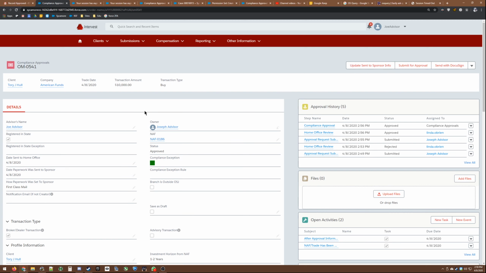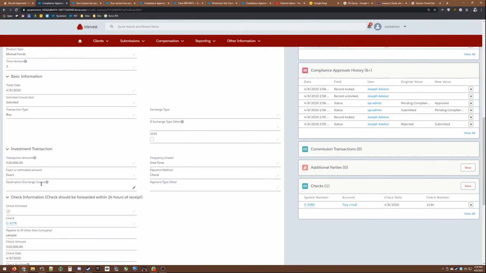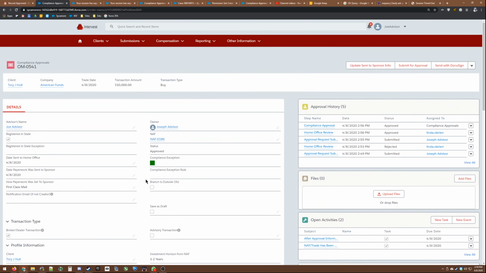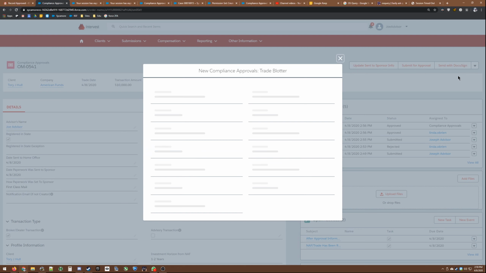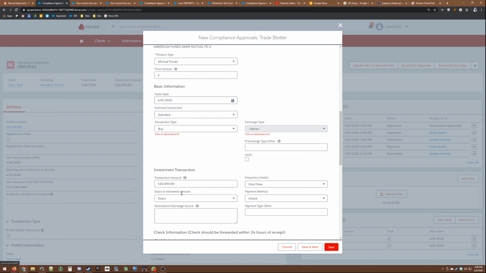Another thing that I want to mention, say that there is one NAF or one new account form, but then there are multiple transactions for that account, or say that multiple assets on one check. So in this example, we said that the check was for $10,000 and the transaction was for $10,000. But say this transaction was only $5,000 and there's a secondary transaction. You come up to the drop-down menu at the top right of the compliance approval and click Clone. This will duplicate everything on this page, and then we can come down and say transaction amount on this one, we'll reduce it to 5,000.